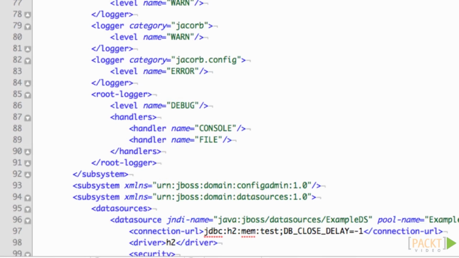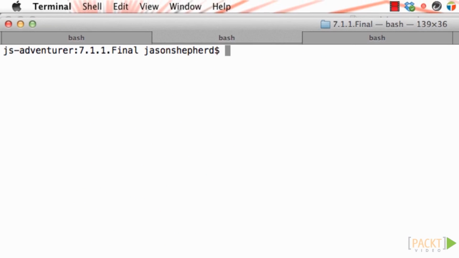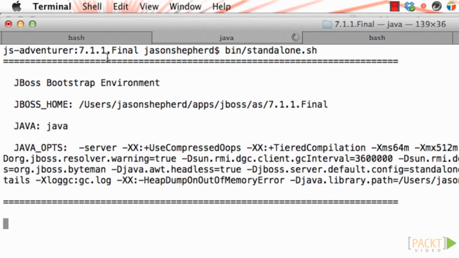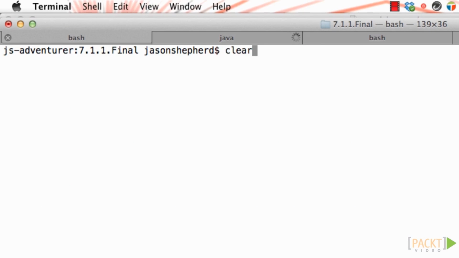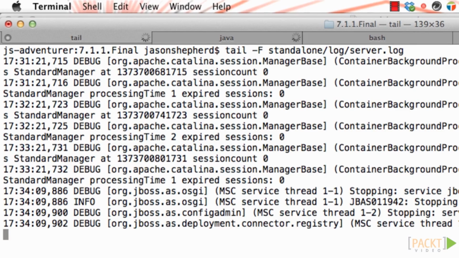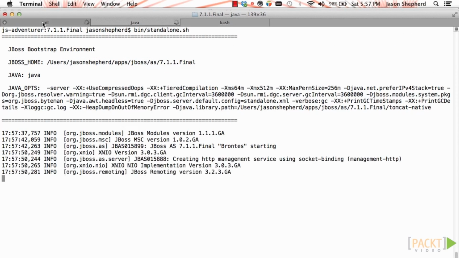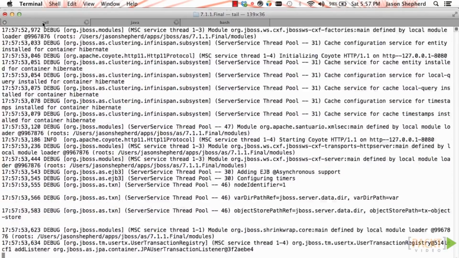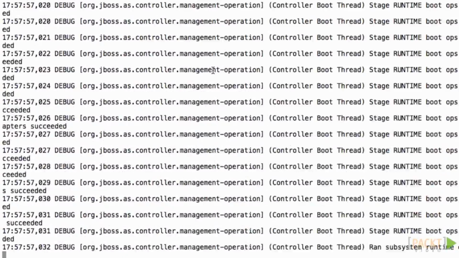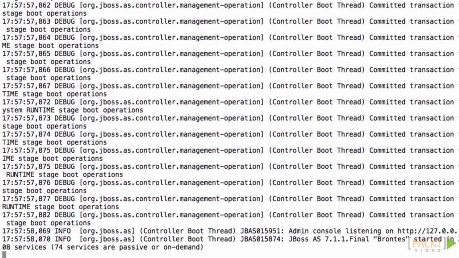First of all, I'll show you how to set it using the standalone XML configuration file. Find the section that says root logger and change it from its default setting of info to debug. Remember, whenever you change the standalone XML file, you should have the server shut down. After you've made your configuration changes, start up the server. If I tail the server log now, you can see that instead of only getting info level messages, we're also getting debug level messages. This is the desired behavior.